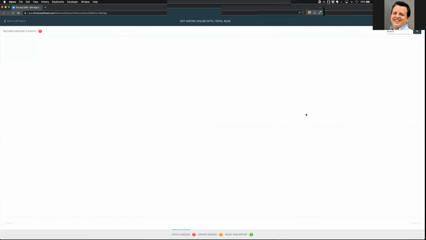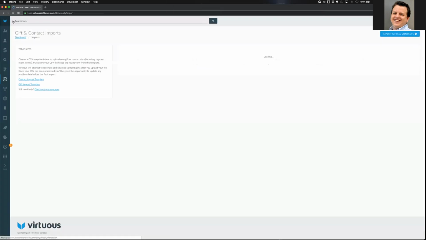gifts. Same as what we did before. So the process is the same, right? The difference is how the data gets into here in the beginning. Either you key it in with checks, or they show up on their own because they came in through Virtuous Giving. Okay. Does that make sense?